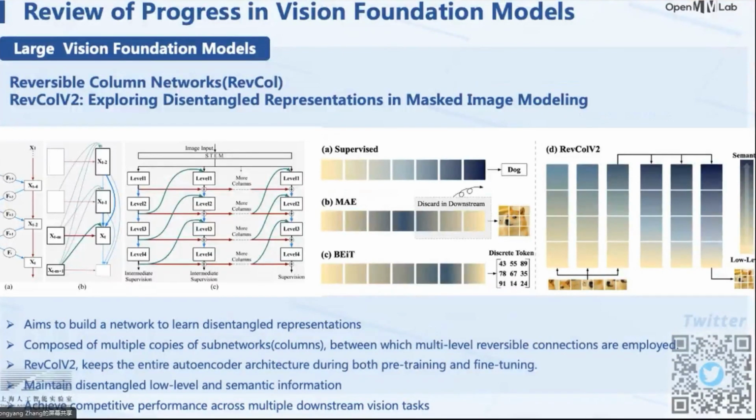and fine-tuning. We can use an auto-encoder architecture, and this work maintains a disentangled low-level representation, so the semantic information and the low-level information can be maintained simultaneously, and it achieves comparable performance across multiple downstream tasks like classification, detection, and segmentation.